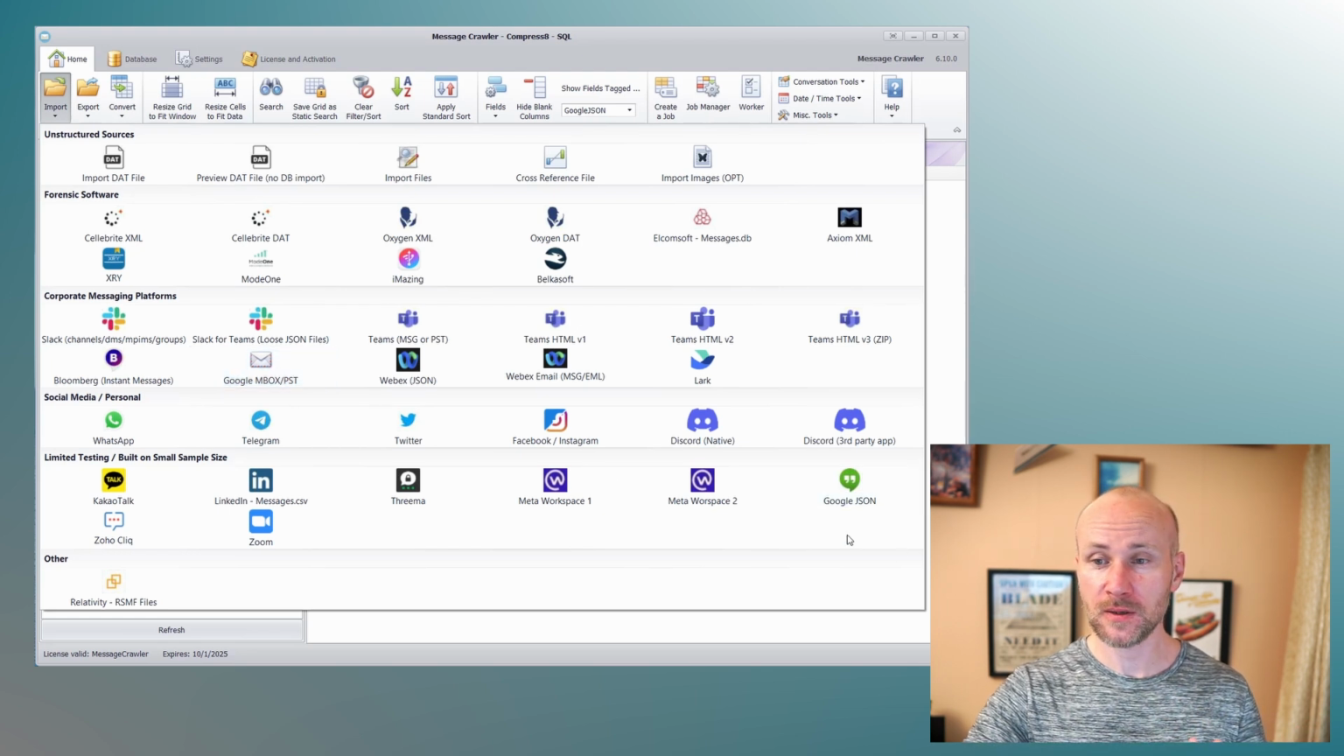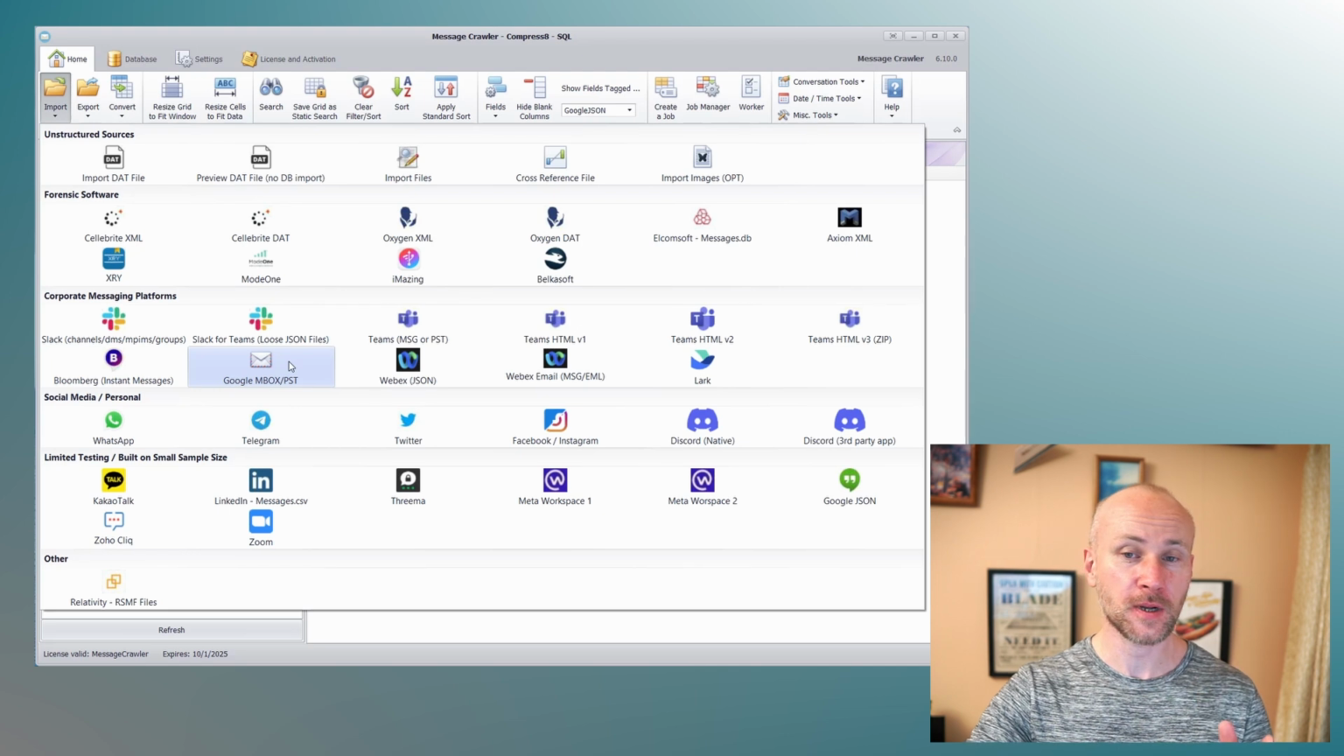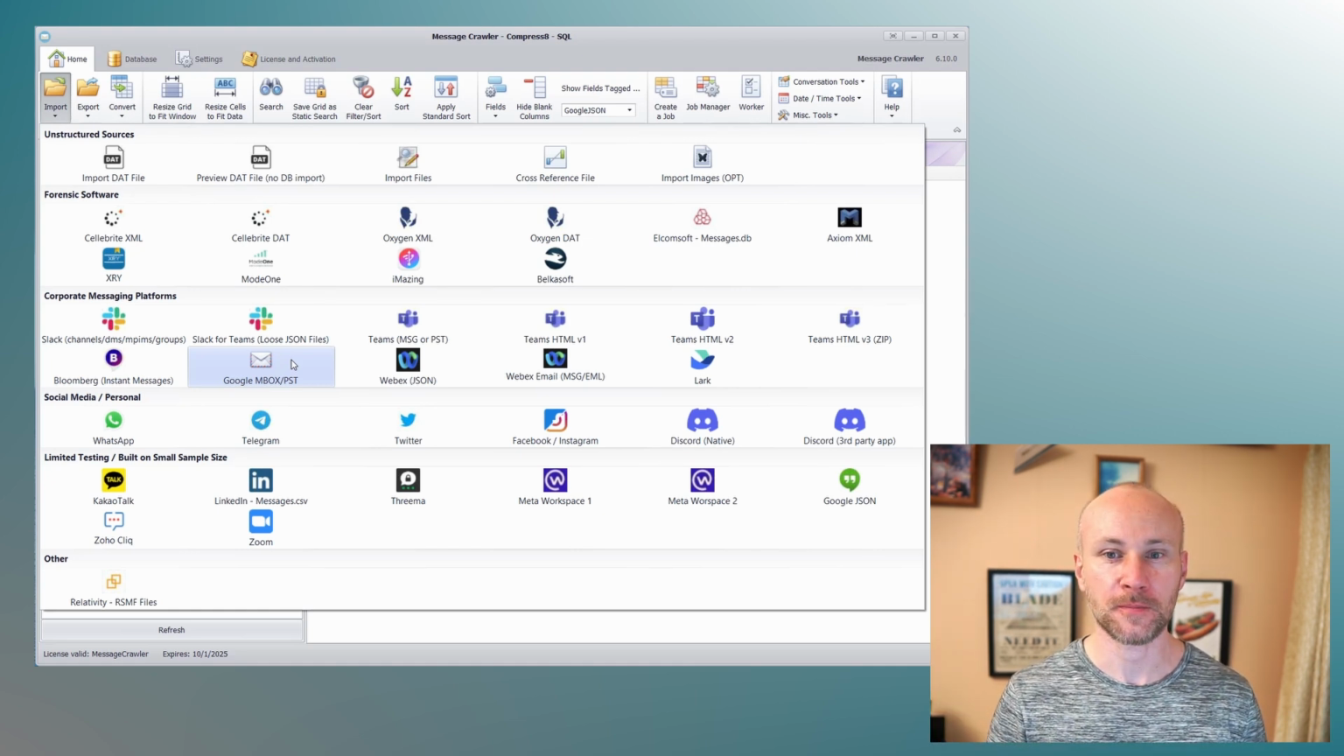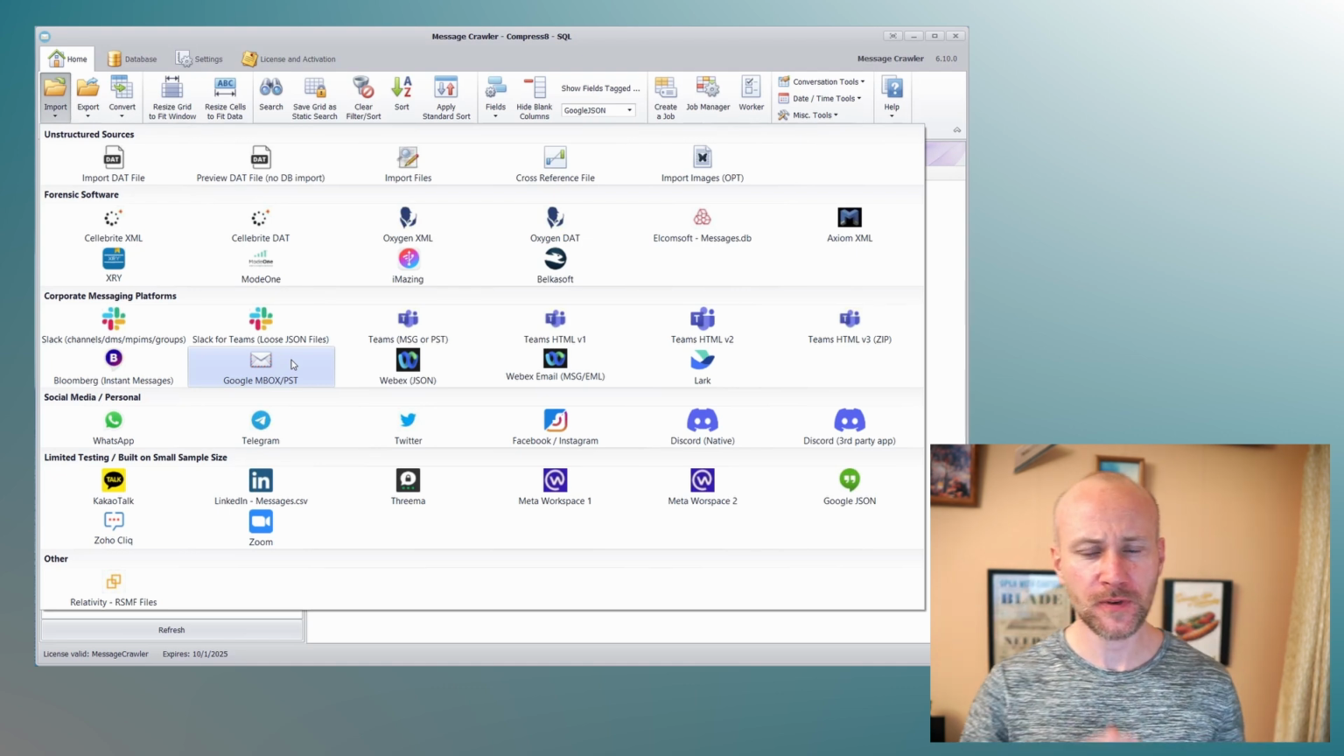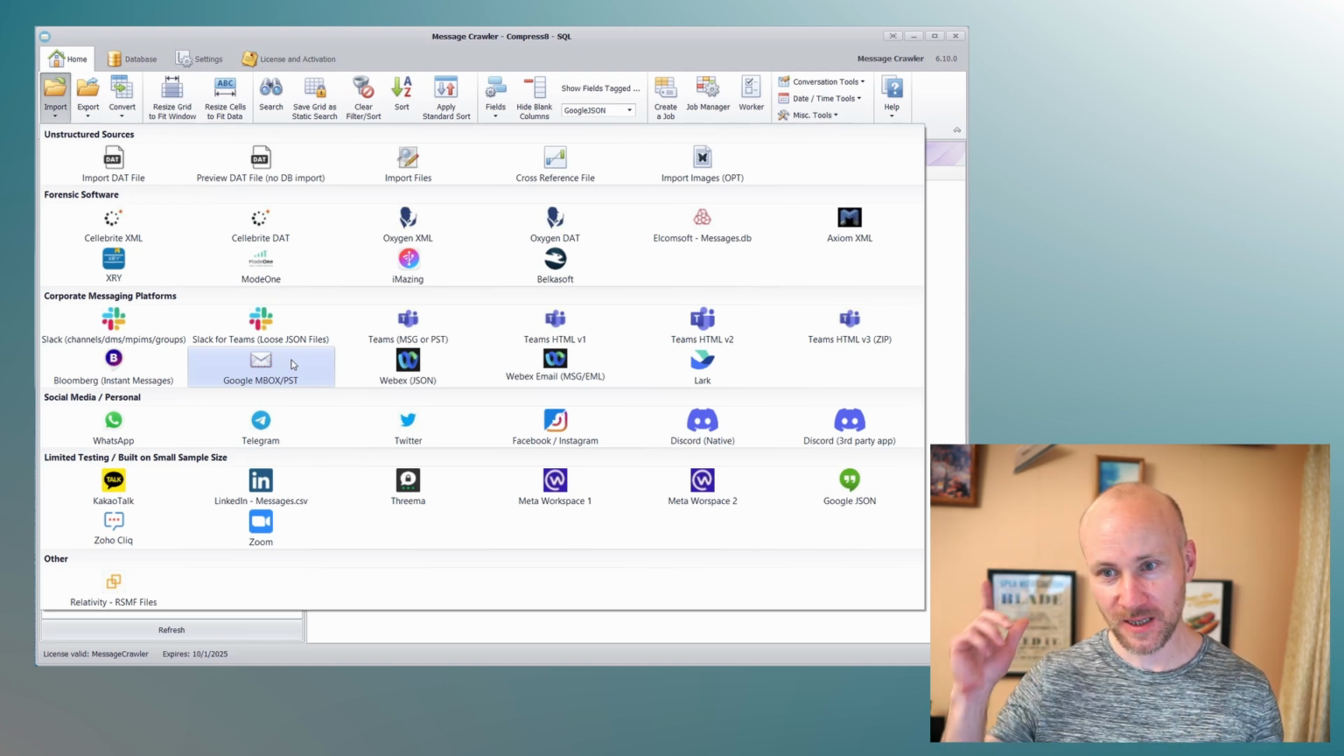These parsing methods are not perfect. If you don't feel comfortable using them, I'm not going to blame you. Just process it as is, or you can load it and see how it looks and then make a decision there. So that's my update on new features for Google MBOX, PST, and JSON parsing.